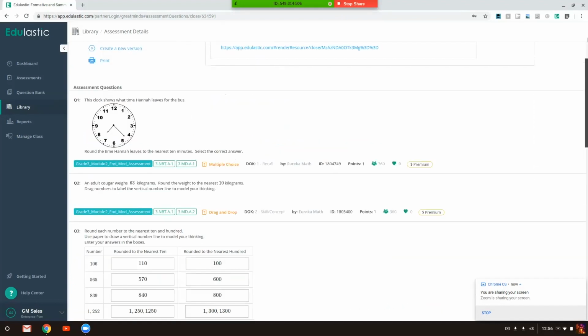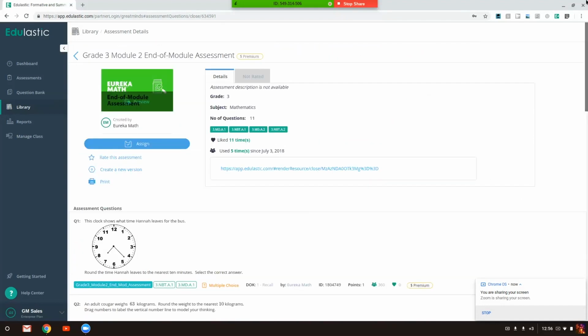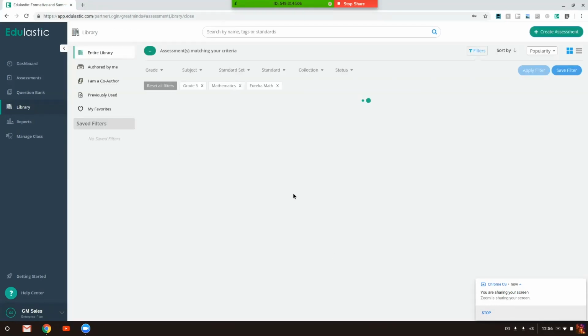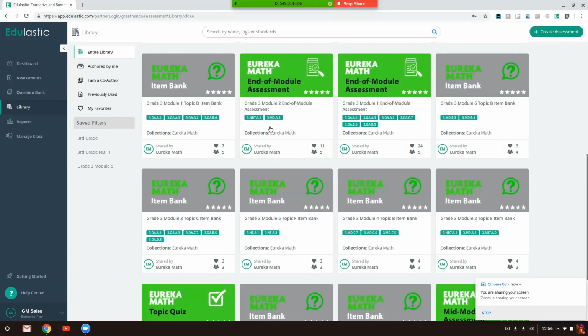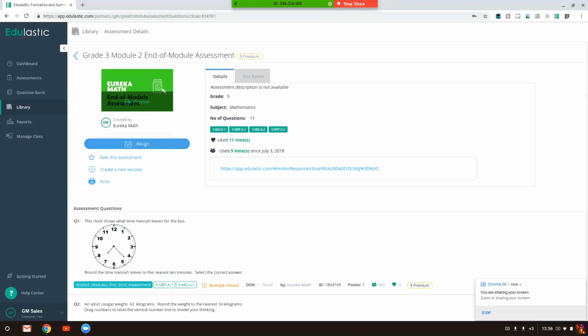So if this is exactly what you were looking for, and you had time to do an 11-question quiz, then you could just assign it directly by hitting this button. The other option that you have, and let me back up, you could do that with any assessment in the assessment library. But if it works for you, but you need to modify it just a little bit, you can also do that. So this is the second way that you can create an assignment in Edulastic: find an assessment that exists, and then create a new version of it.